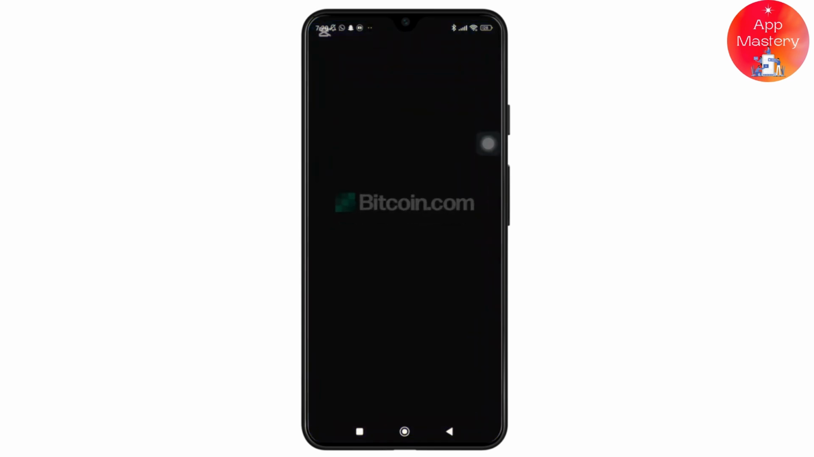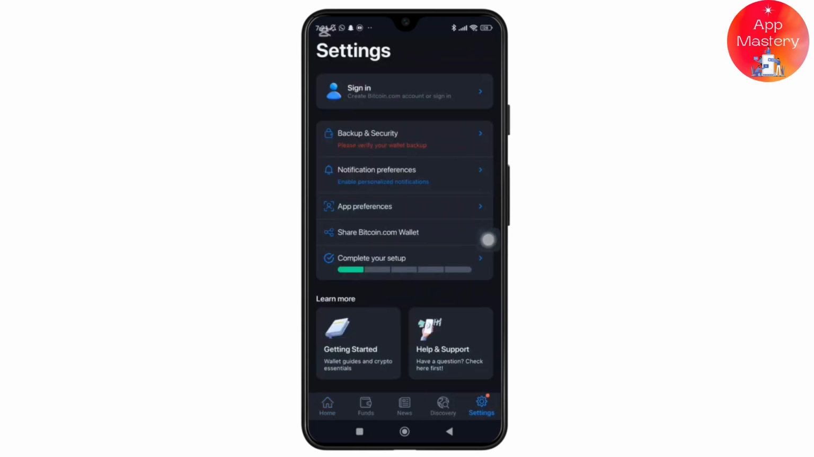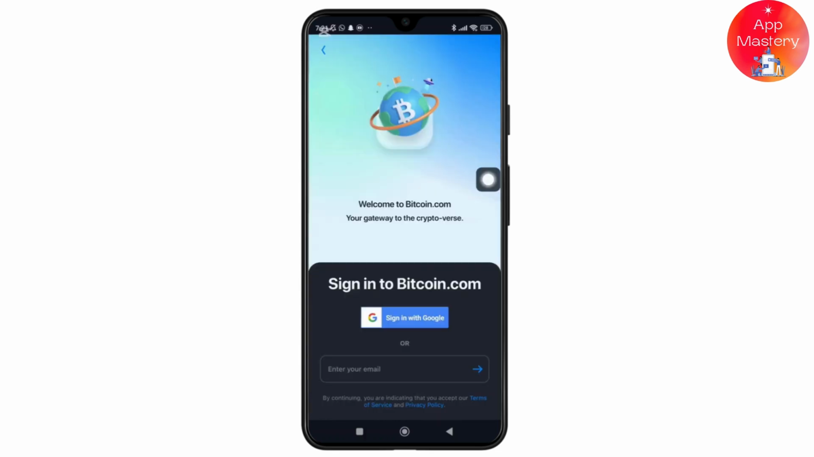So first things first, open the bitcoin.com app on your phone. And once you are inside the app, you will be taken to the home page. From there, you simply have to tap on the settings icon shown in the bottom right corner of the screen. And at the very top of the settings menu, you will see a sign in option. Go ahead and tap on that.